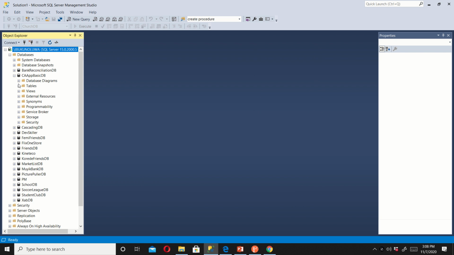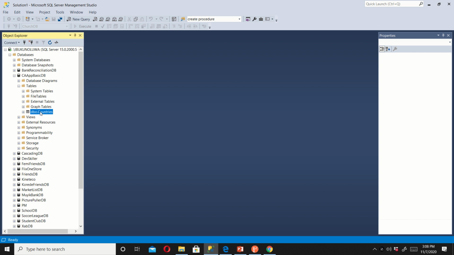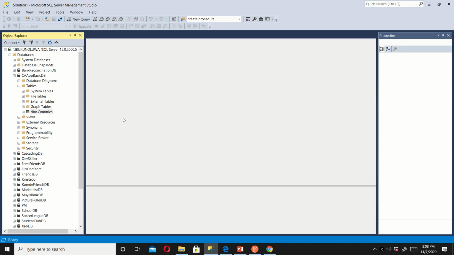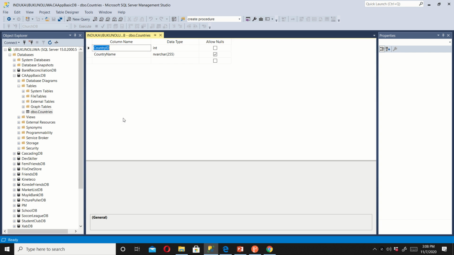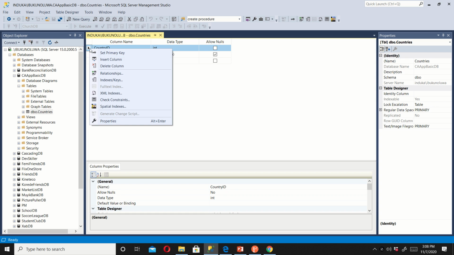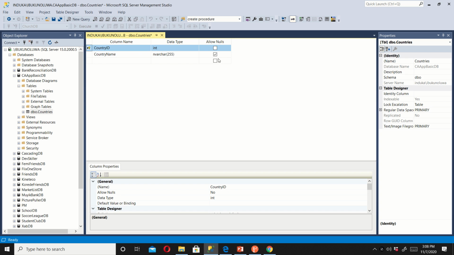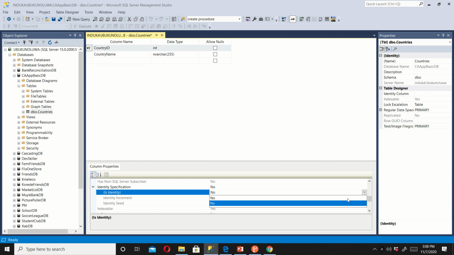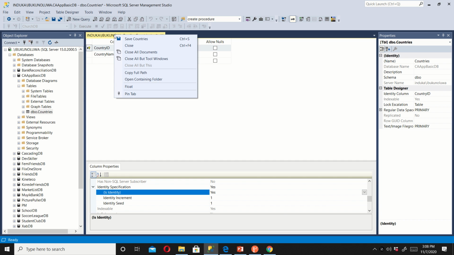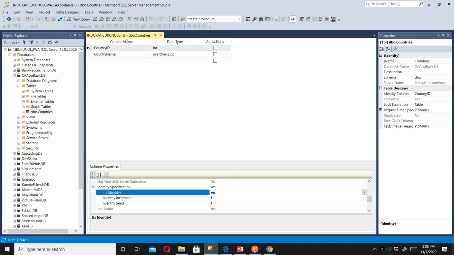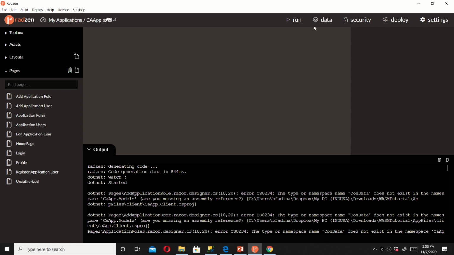So I open this database, I open tables folder. Then I right click on the countries table. I go to design. I right click on country ID, set it as primary key. Country name, I'm not going to allow null. And from the country ID field, I'm going to make it identity. So I save the countries table. Now I go back to my app.